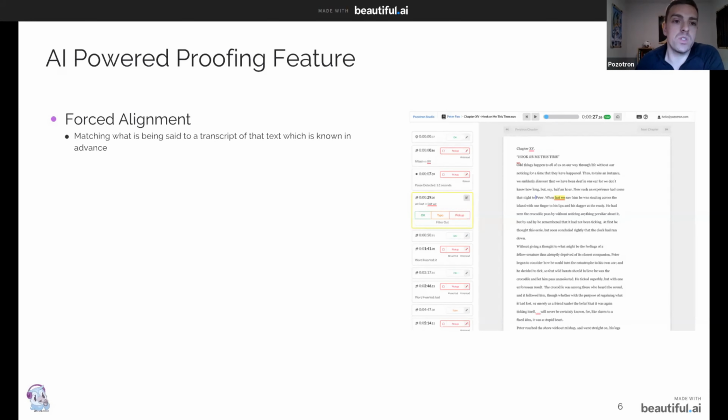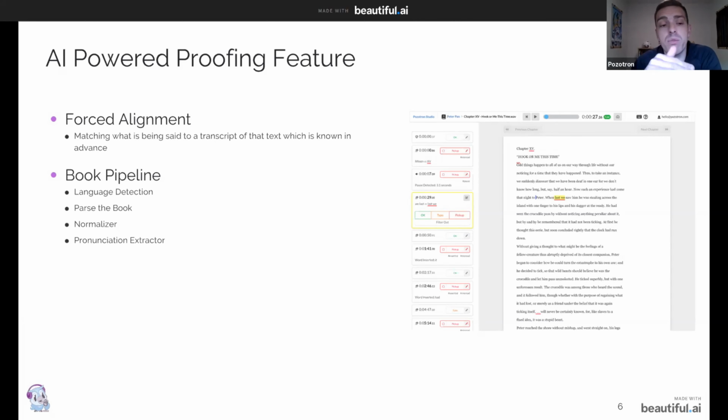Okay. So our forced alignment algorithm. When you upload your script, we run a few different things through that script. The first thing that happens is we detect the language of that script. We then parse the book, which essentially means taking your book from the PDF, EPUB, or docx format and converting it into a clean text file that removes all the formatting and allows us to then show it to you like you can see on the screen.